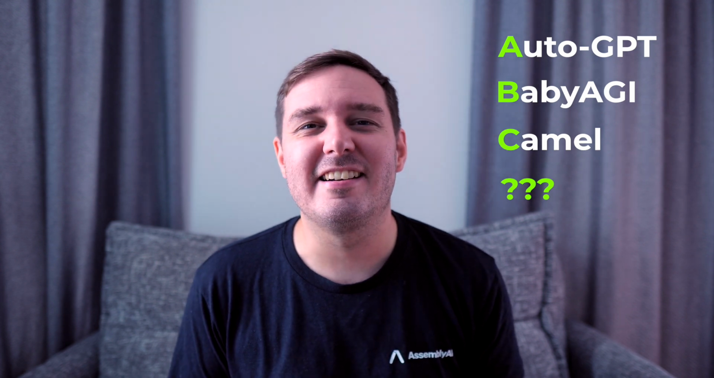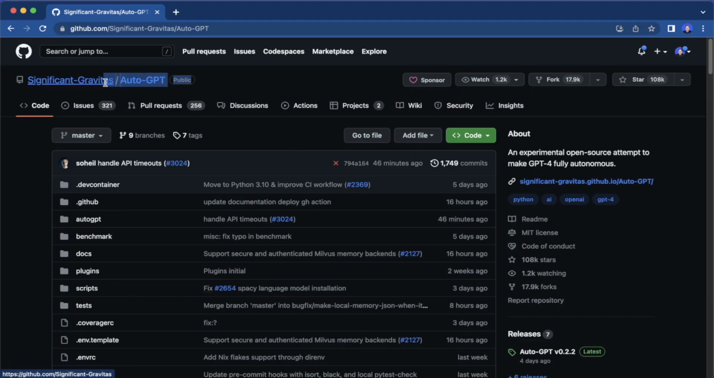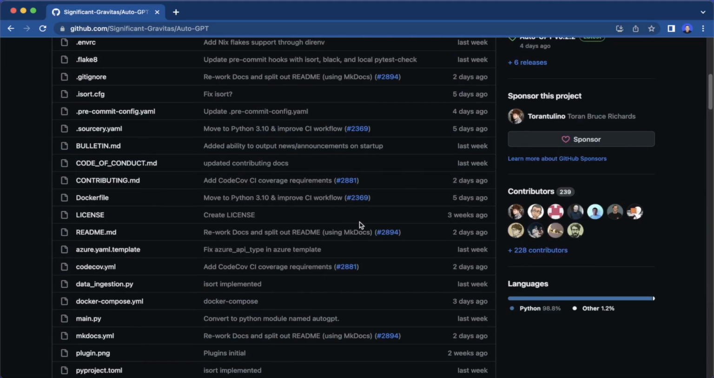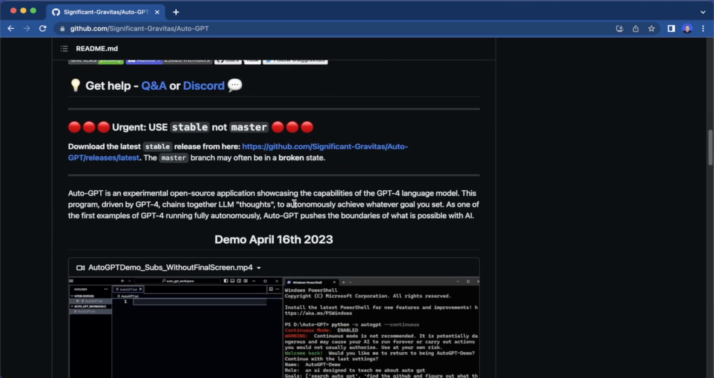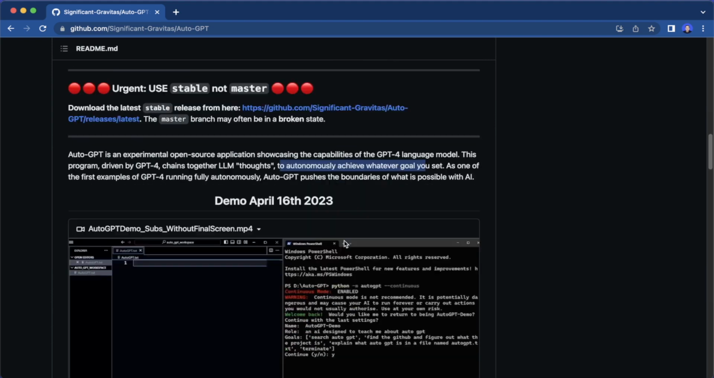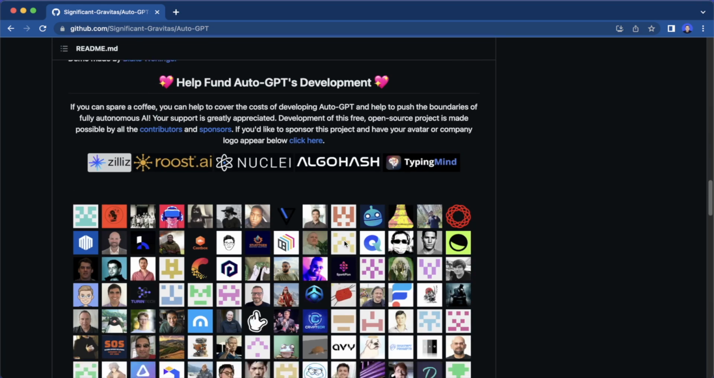So let's get started. The first and most popular project is Auto-GPT. This got over 100,000 stars on GitHub in just 3 weeks, which is unbelievable. This is an experimental open source attempt to make GPT-4 fully autonomous. So you can set up an agent and then give it a goal, and then it will go to work on its own and try to achieve this goal. I will show you a demo in a moment.